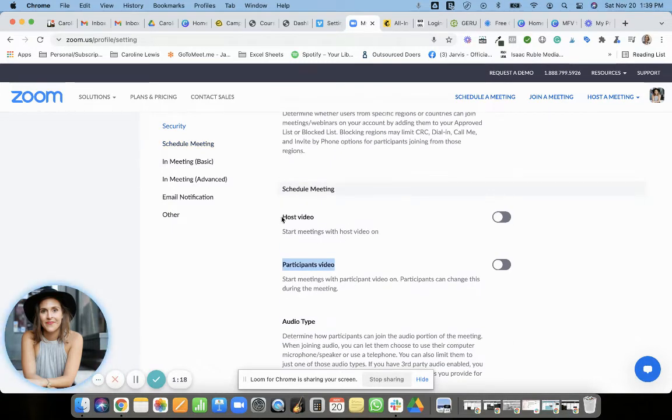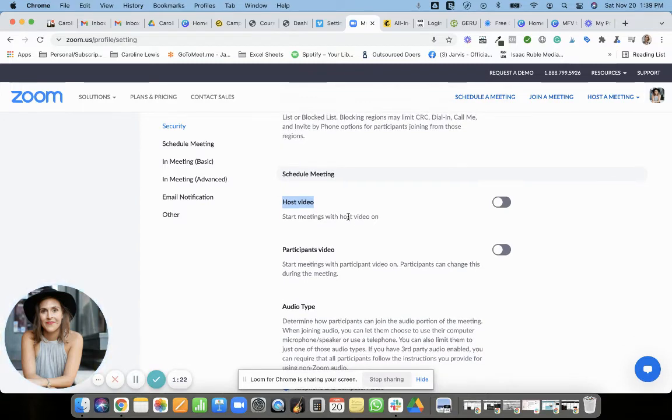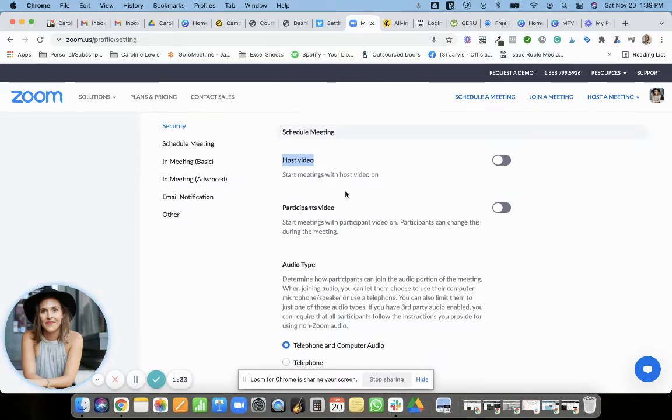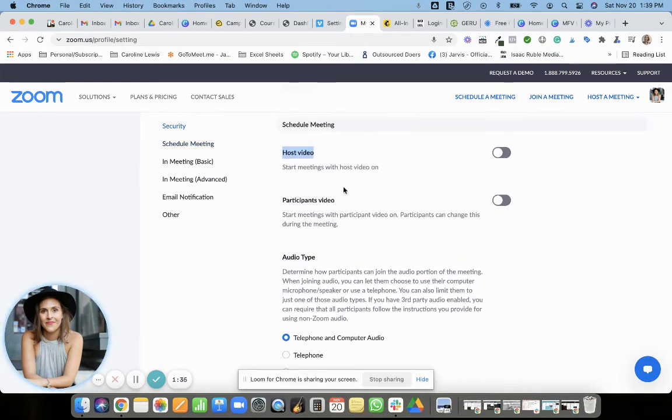So I always like to turn my host video off, and then that way I can turn it on when I want to. And that's across the board because I like to turn mine off as well as mute myself because you just never know. Like when you join someone's Zoom or they join yours, you just want to maybe do that. So that's where you can do that.